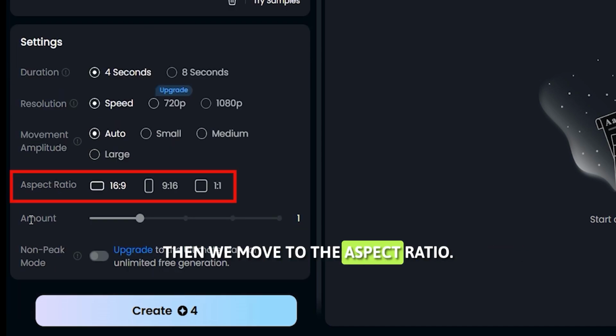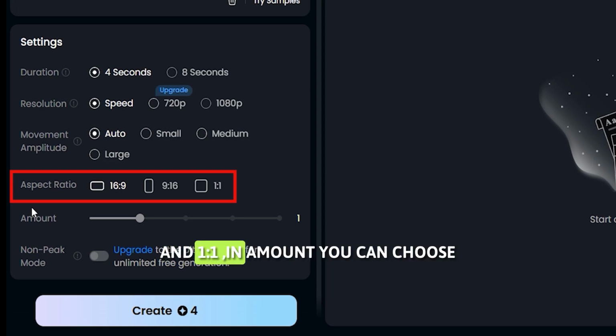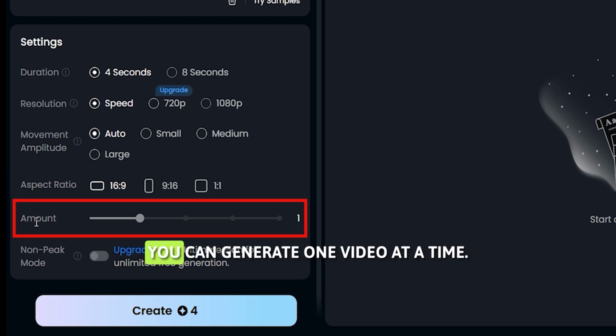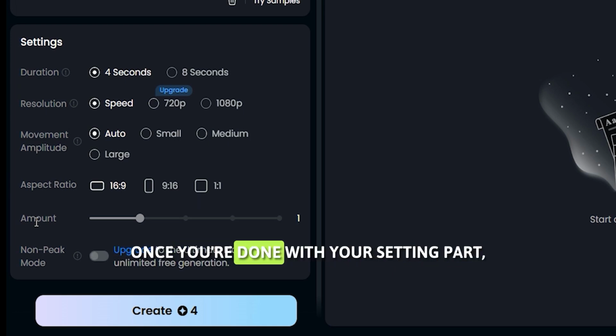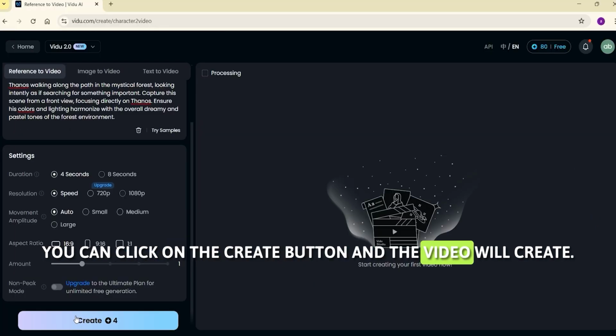Then we move to the aspect ratio. I will choose the 16:9. There are other 2 options available, 9:16 and 1:1. In amount, you can choose how many video you want to generate. In free plan, you can generate 1 video at a time. Once you're done with your setting part, you can click on the create button and the video will create.